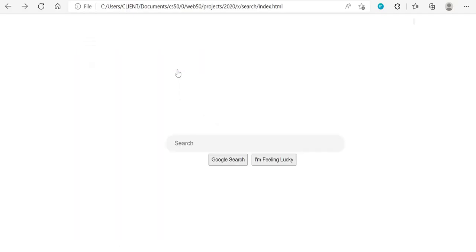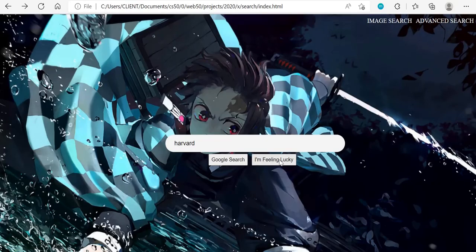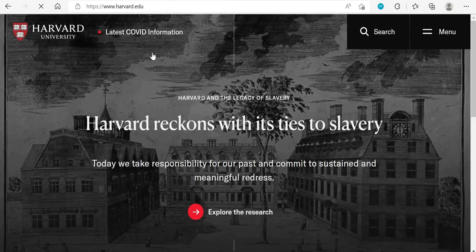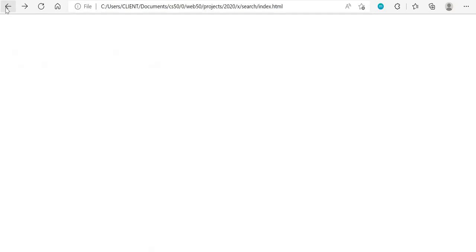This is like a security stuff that was just started. Sorry, I went back. I'm Feeling Lucky. So yes, it's trying to send you. So it sent us to Harvard's official website because that is like the first suggestion, I guess, when you search for Harvard on the internet, which makes a lot of sense.